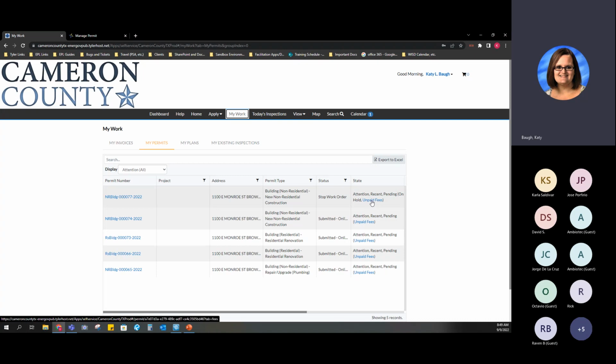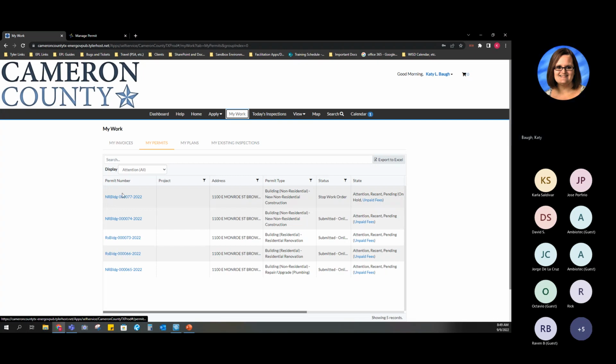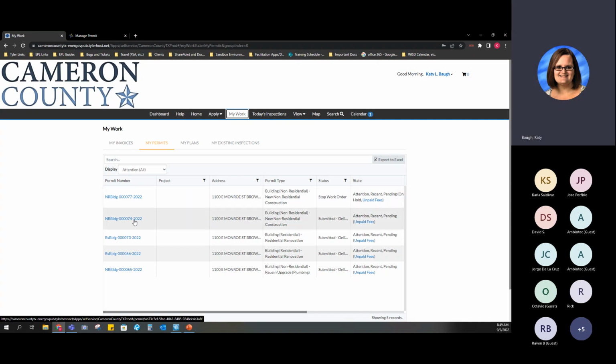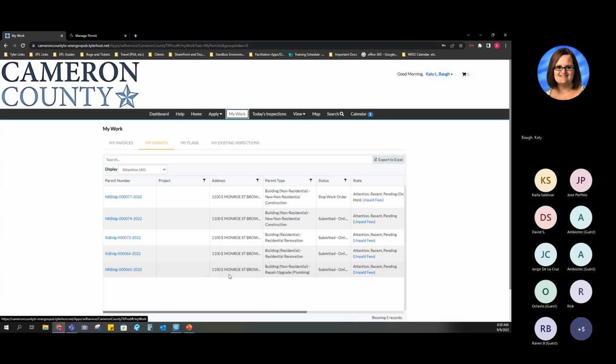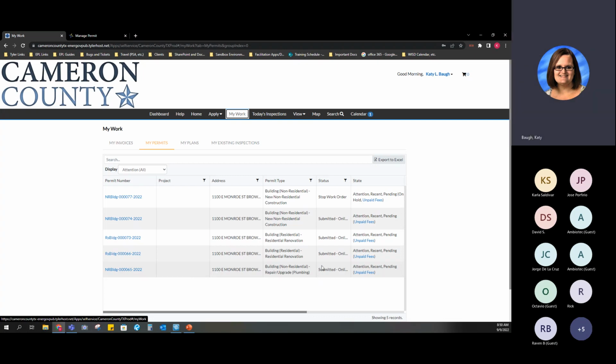The reason is right here: unpaid fees. If I want to take care of that, I can click this link and it will take me to where I can pay my fees for this permit. You're going to notice on my other permits, here are the other record numbers I have. Same thing, you can put in a project if you want to, the address, the permit type, the status, and you'll see all of these.